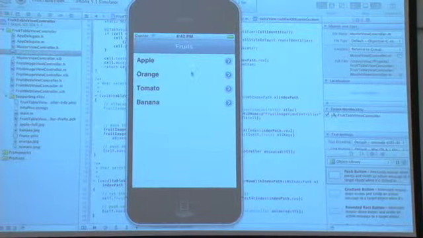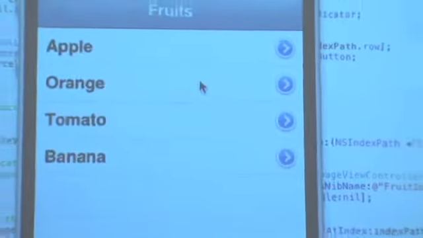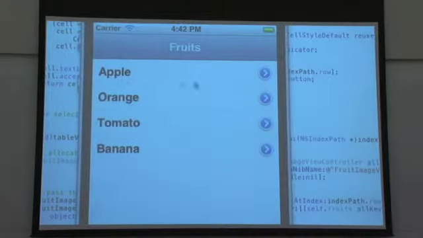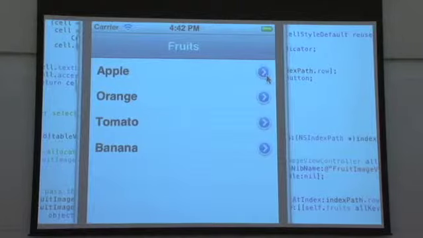Once this is open, you'll see that I have two controls. I can either tap on the cell, or I can tap on this button over here. This is an example of that accessory type. It's called the detail disclosure button, and tapping on this sends a different message to the delegate than tapping on a row.